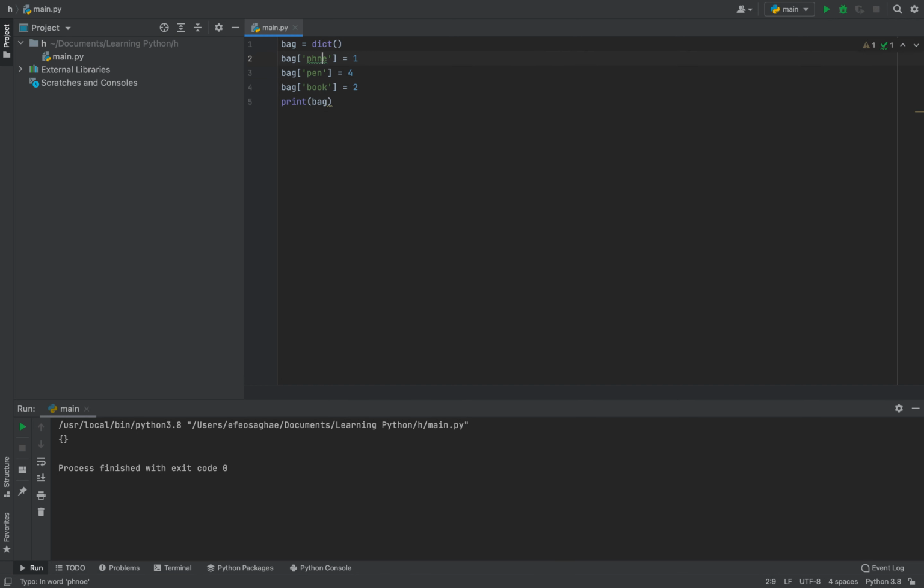Okay, there it is: phone, pen, and book. So the name of the item is referred to as the key, and each key is separated by a colon, which is what you see here, from its value. So the value of phone, the item, is 1. The value of pen is 4, and the value of book is 2.